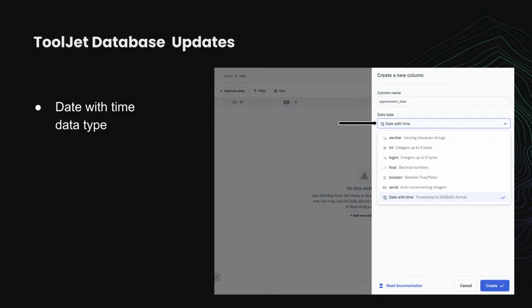Whenever you add a new column to your ToolJet database from now onwards, you'll see that there is a date with time data type that has been introduced. You can select that to save your timestamps to the ToolJet database.